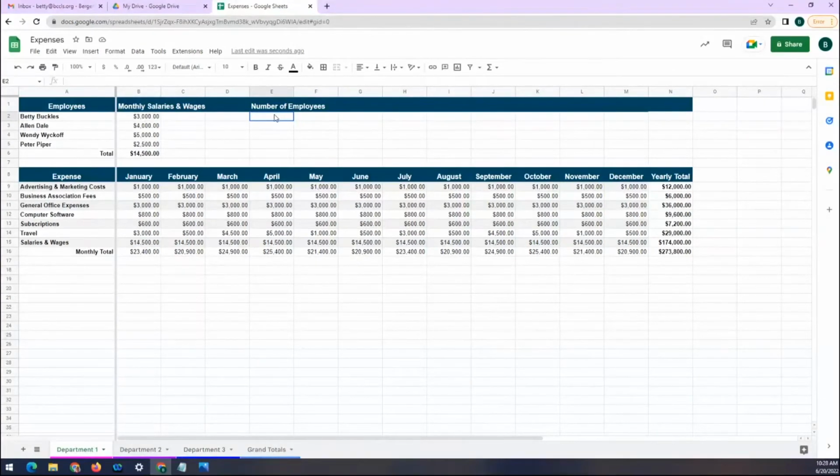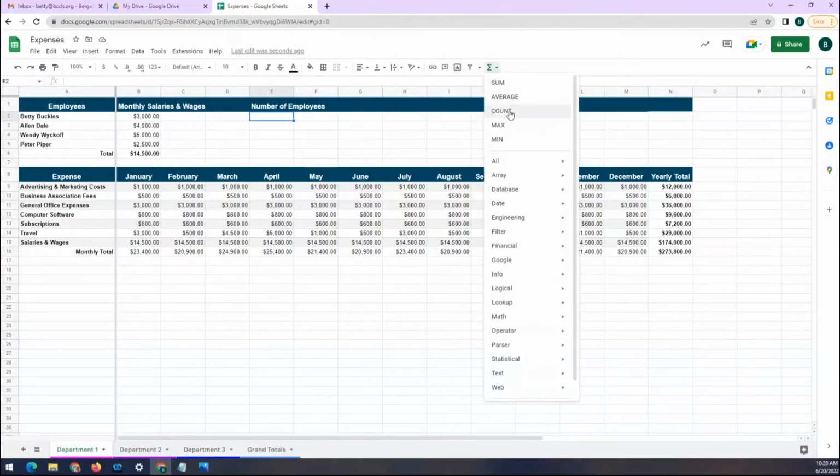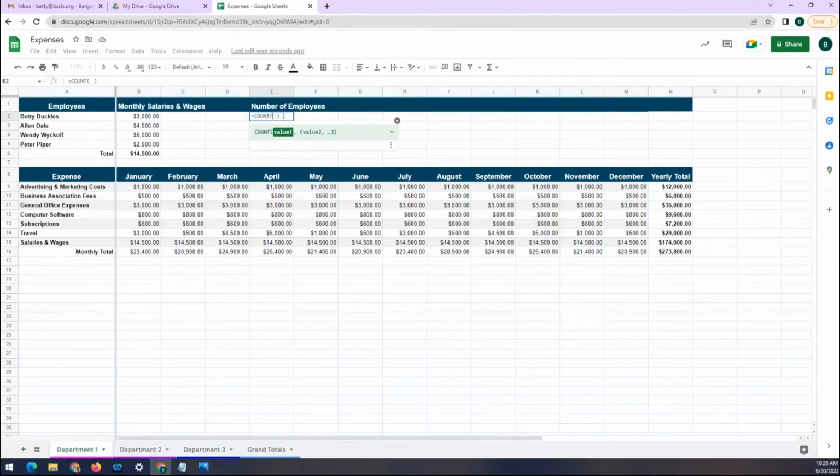So within this tab, I have a function that I can add called count. So I'm going to click function and then count, and then it's going to ask me, what do you want to count? So I want to count these 4 rows. So I clicked within the first one and I held it down and I dragged all the way to the bottom, and it's saying count the column B2 through column B5. So hit enter and I have 4, and that's exactly right. I have 4 employees here, and there's my formula up top.